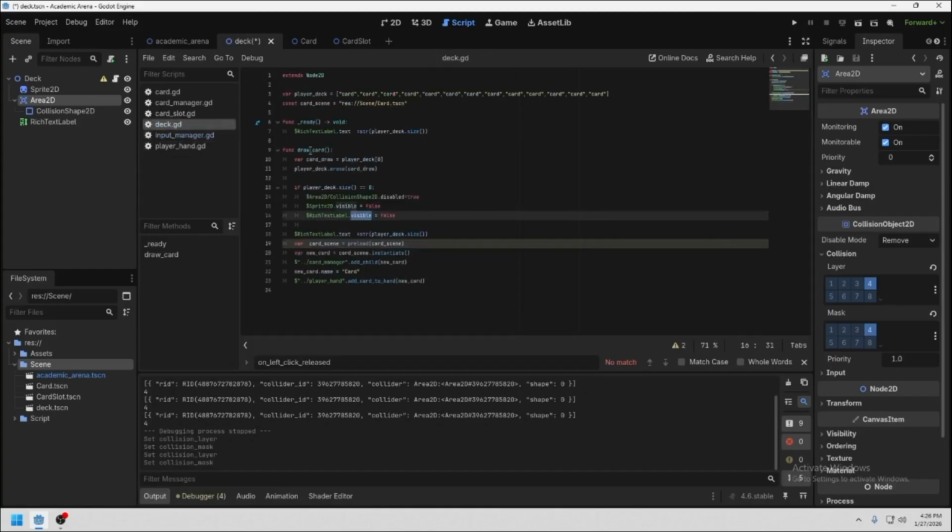Now in the draw card function, we have a variable called draw card that draws the first index in the array. Now we are calling the array player deck erase and removing that first card that we drew in the array. Now if the player deck size is equal to 0, the area 2D and collision shape will be disabled, meaning our deck will not be interactable, and the sprite 2D will be set to invisible. Same with our rich text label, we'll set it to false as well. Now in this line, we are updating the rich text label to show how many cards are left in the deck.